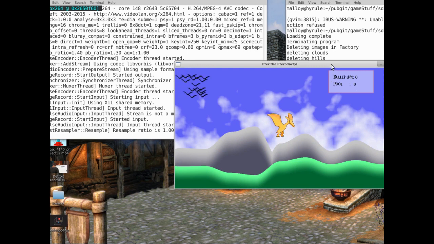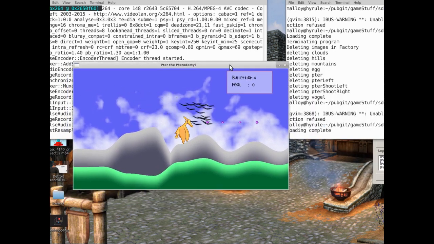And now we're going to look at that same pterodactyl and we're going to shoot. And what you'll see is that I'm using a pool. In this pool, I initialize both lists to empty. And the pool right now has 6 bullet eggs in it. And if I shoot one, watch what happens. As I shoot one, I move one from the pool into the bullet list.